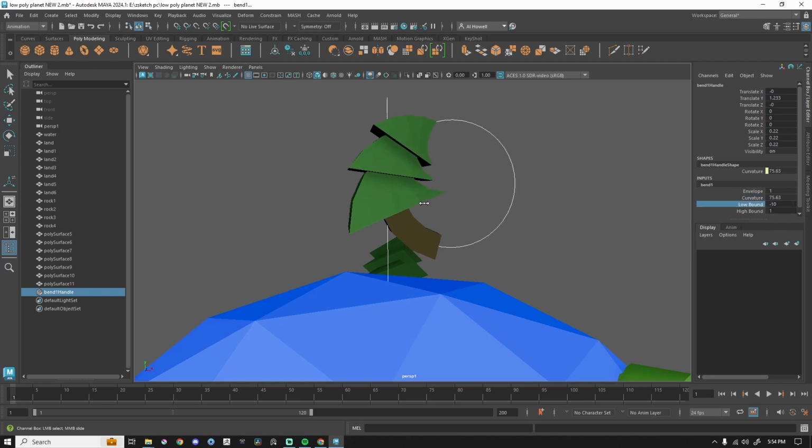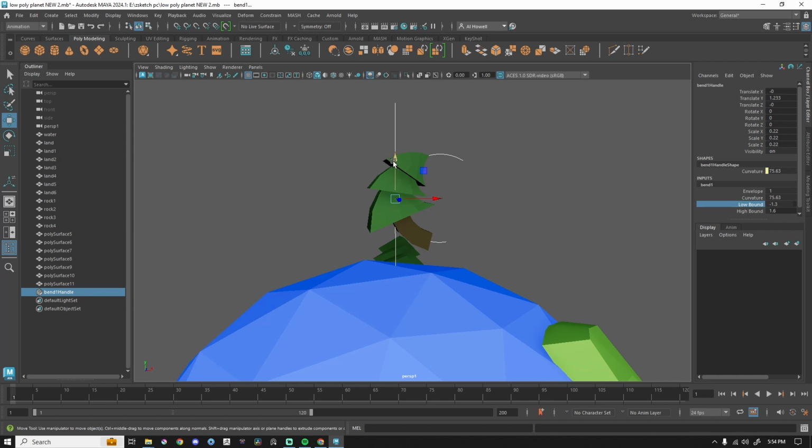If I change the low bound value to 0, the tree is straight, and then it's curved. High bound just deals with the top of that curve. So I could have the top of the tree curve all the way if I want, and the bottom of the tree curve as well. Don't forget that with this bend handle selected, you could press W, and then I can move this to get different results. So keep that in mind.